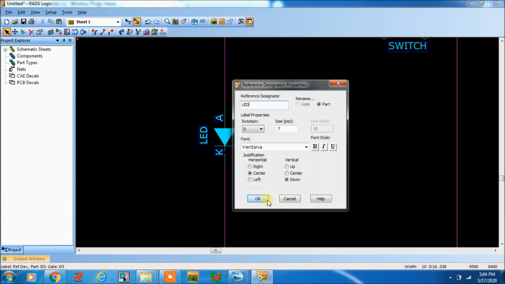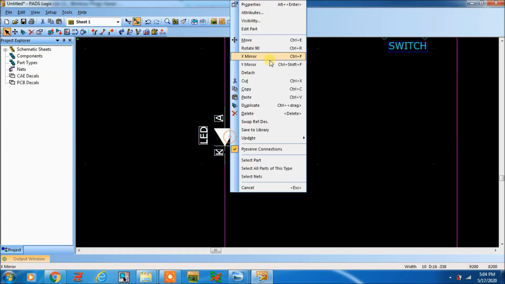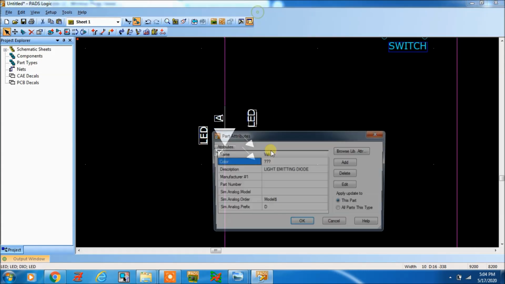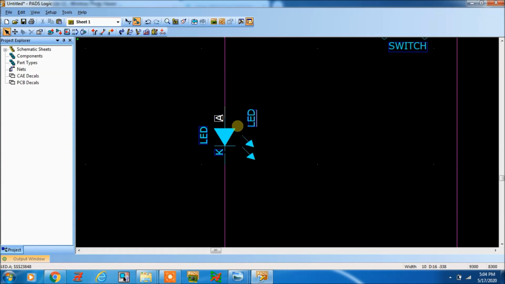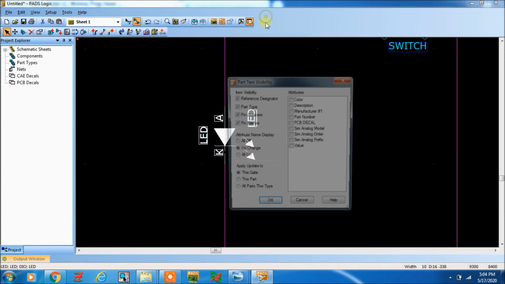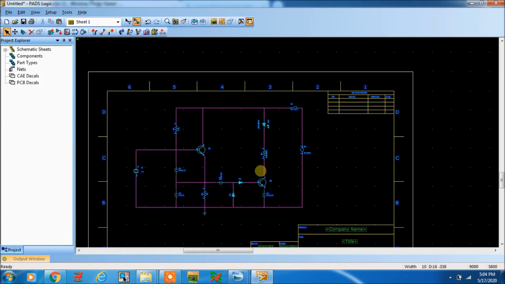Now LED, green LED you can make. Go to attributes, add value, green LED. Okay, visibility value, but I don't want that. Okay, the green LED came.